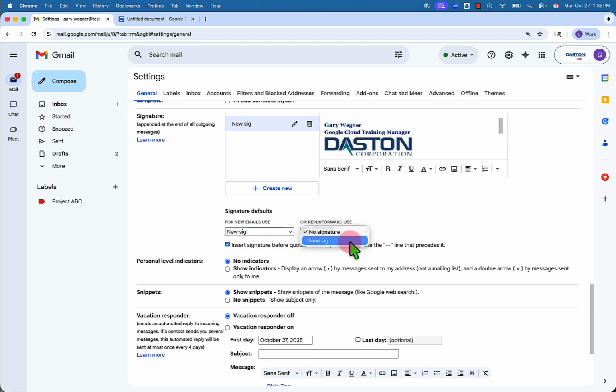Same thing. Now, as time goes on, you do have the ability to create multiple signatures, maybe a client-facing one or public-facing one, and maybe just internal. And depending on what you want to do, you can come back and change these up as you see fit. But for right now, we want the same signature on new emails, replies, and forwards for the moment.